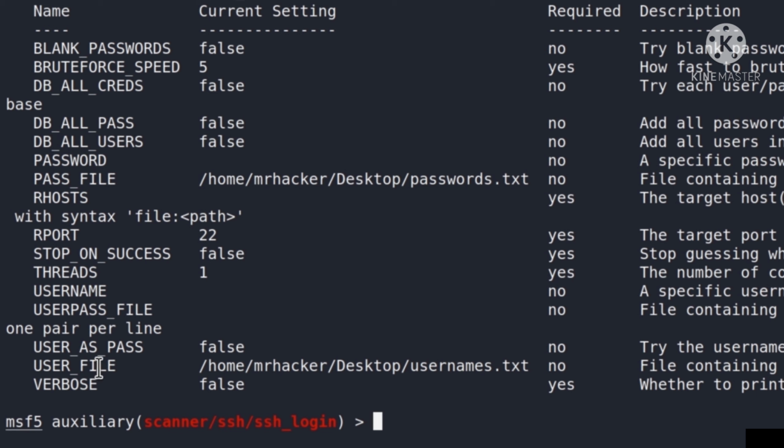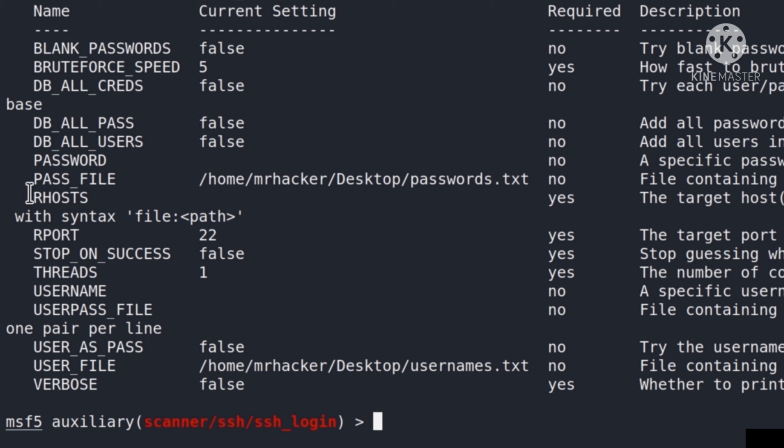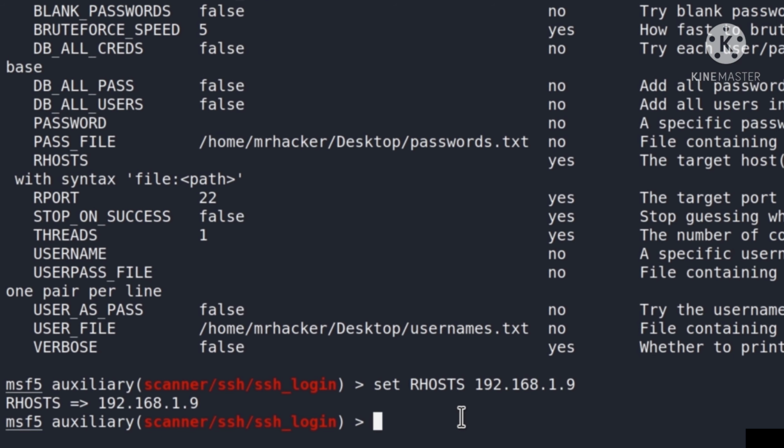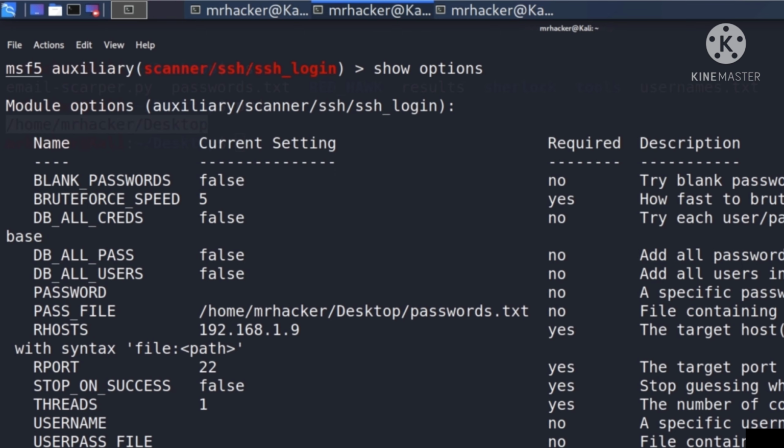Here the password file and the user file have already been specified, but we must also specify the rhosts for this to work. So let's do it. If I type set rhosts, type the IP address of my Metasploitable, clear the screen, and check out options once again, all seems to be set. We will leave the brute force speed to be 5, which is the fastest.